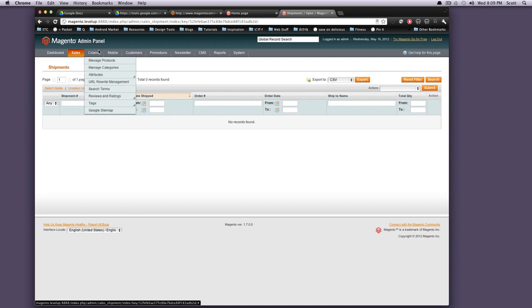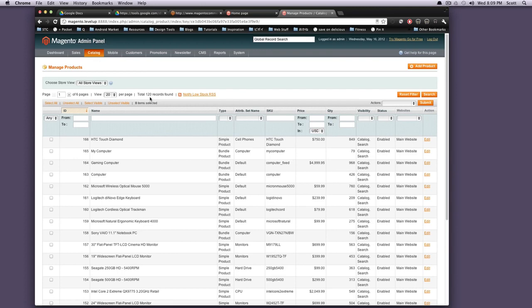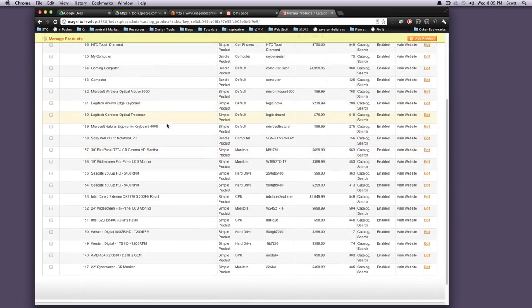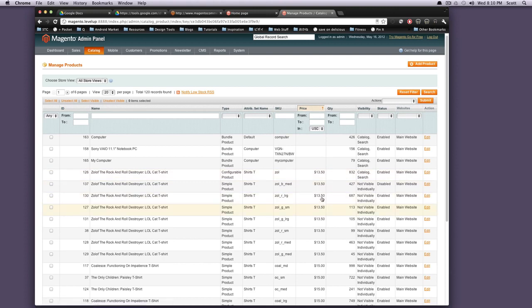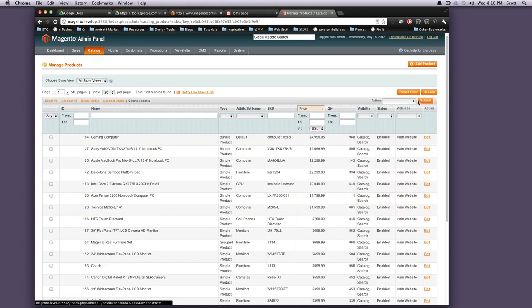Under catalog, we have a lot of really important things. So manage products. This is where you're going to see all of the products that are created on your site. If you look now, we have all of these products and the most important information about them, like the type, the attribute set, the SKU number, price. And again, you can sort by any of these things, and it's going to do that nice and quick for you. You can do bulk actions, delete, change status, update attributes, which is really nice. It's super easy to do.